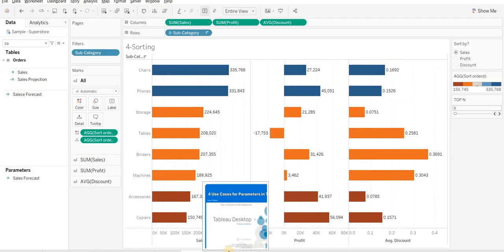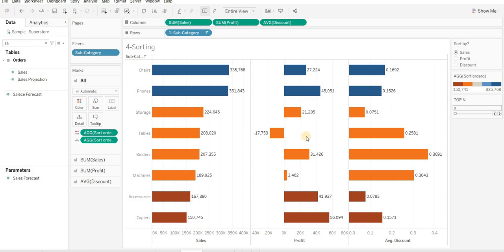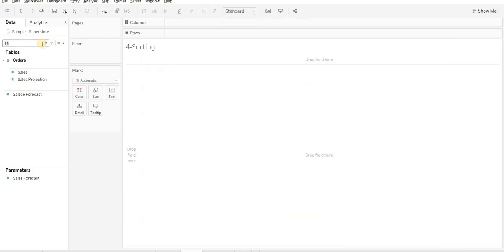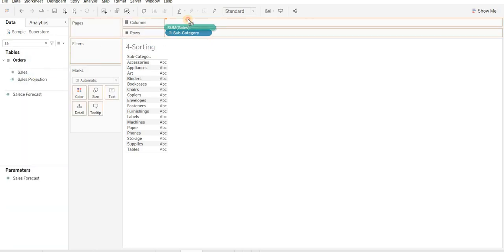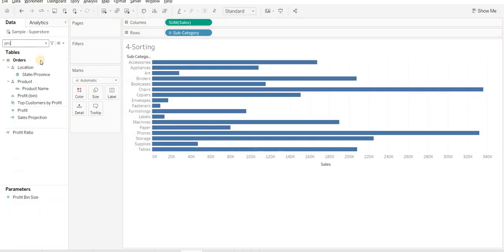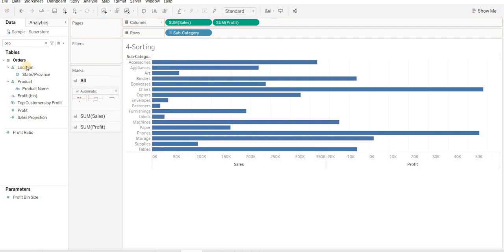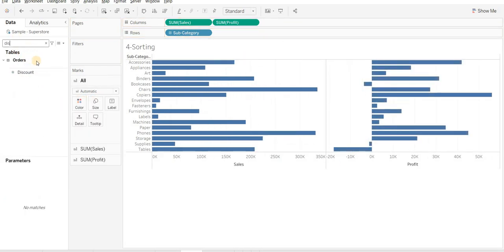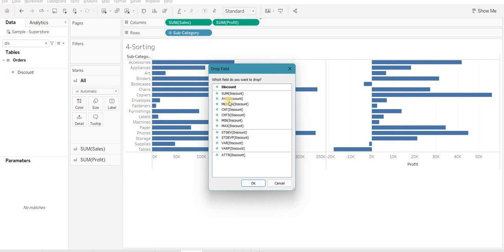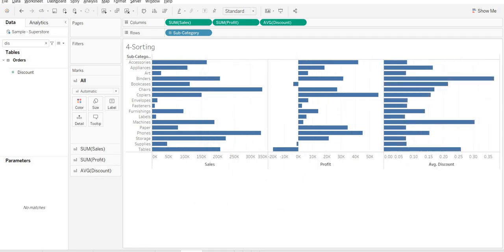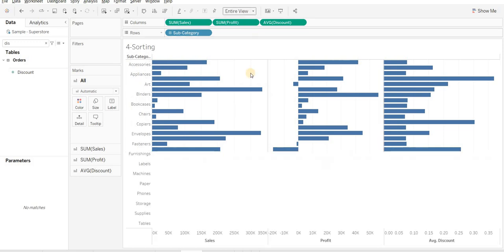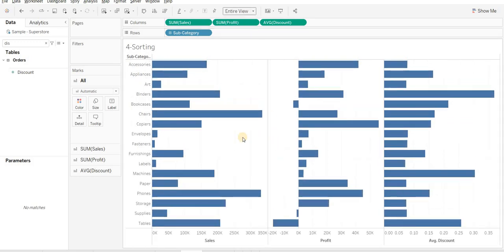I will show you the fourth and the final, dynamic sorting way. So let's create this. I'm using subcategory, sales, average of discount, entire view. Okay. What does dynamic view mean?